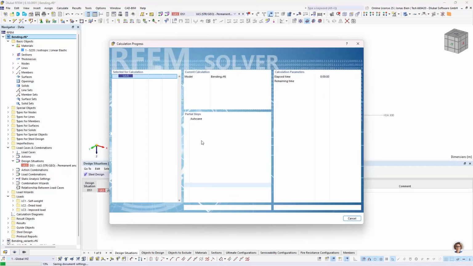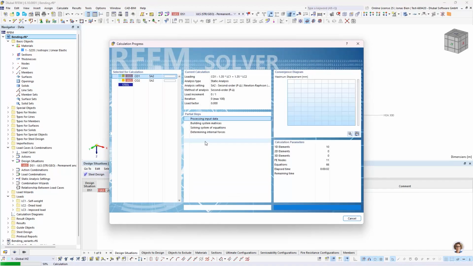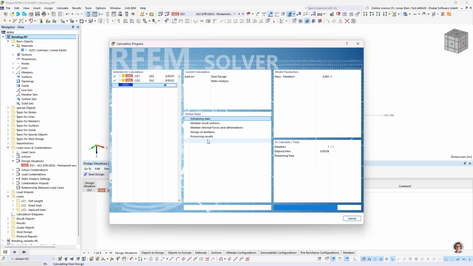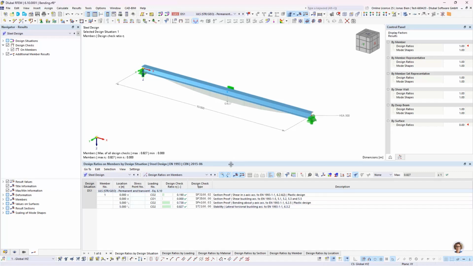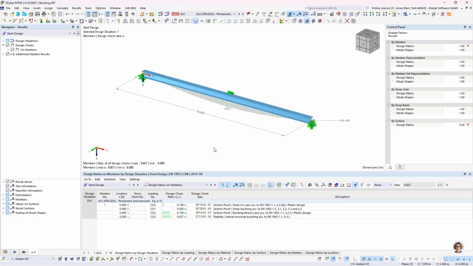I will just run the simulation now, this very simple case, and we will check the utilizations that we get under normal temperature. Okay, so as we are used to, we get section checks for shear and bending. There's also, I think, shear buckling. And since we also activated the buckling length, we also get the stability check for lateral torsional buckling. We can see that the maximum utilization is around 83%. So this is completely fine. Everything's good so far. So now let's see how this changes when we investigate the fire scenario.